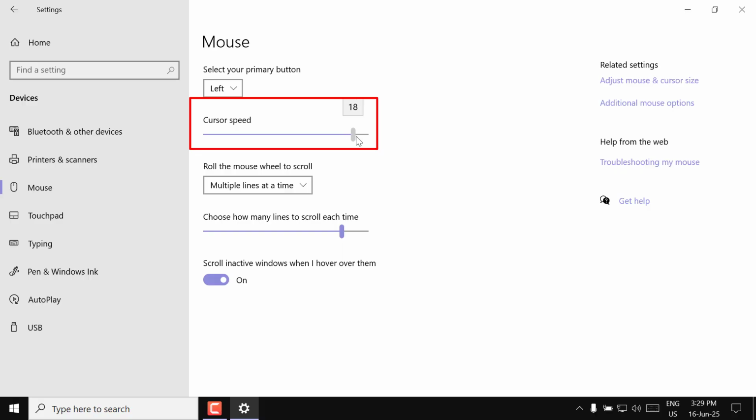Once you find the speed that feels comfortable, simply close the settings window. Your changes will be saved automatically. Now you know how to adjust your cursor speed in Windows 10 easily.